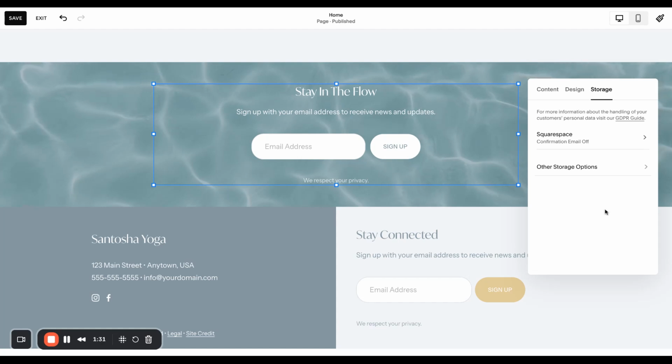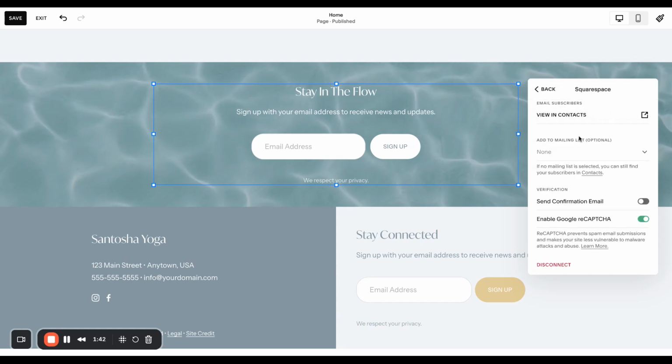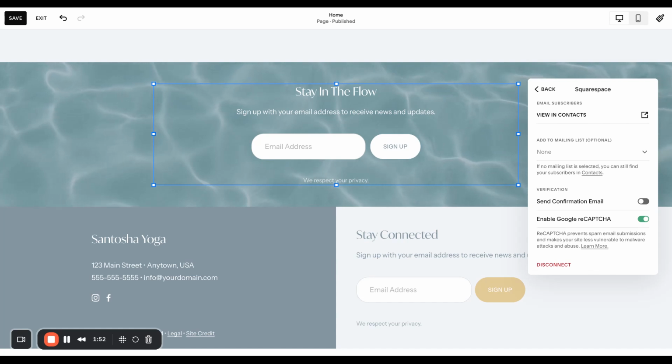And then going over to the storage. And so you've got some options for your storage. If you're going to use Squarespace and Squarespace's email campaigns feature, then you'll want to pay attention up here to the Squarespace. And so I'm going to click in here and you'll see add to the mailing list. And so if you want to add them to a specific mailing list, then you can select the list that you've created, or you can say view in contacts right here.